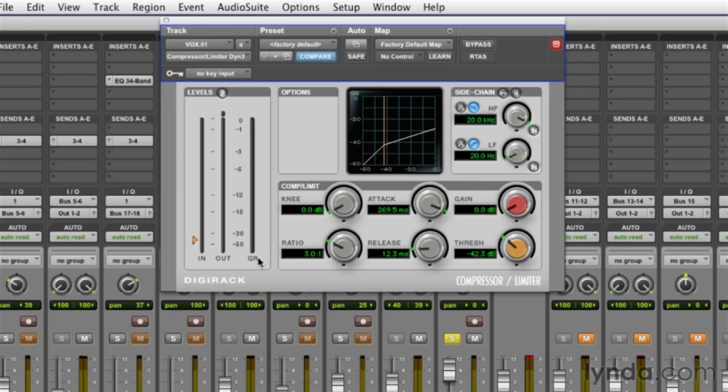By the way, we're reducing the gain on the peaks, so that's why they call it gain reduction. But it's the same thing as the amount of compression. Here's what it sounds like.